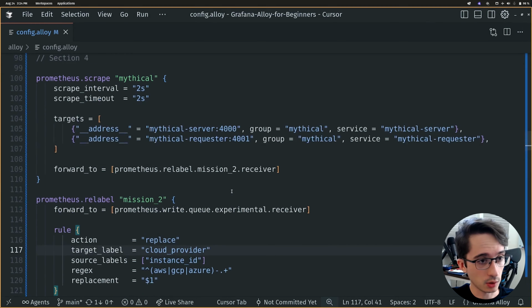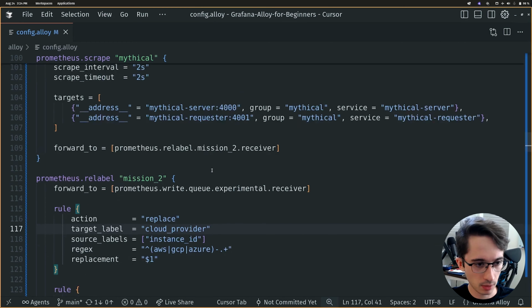So the first thing we're going to do is jump over to section 4, and we're going to modify and add a new Prometheus.relabel component. Then we're going to hook up our Prometheus.scrape to now forward metrics directly to this new Prometheus.relabel component. So we're adding something into the chain. Previously, it went Prometheus.scrape and then directly to a Prometheus.write.queue component. And now we're adding something in the middle there.